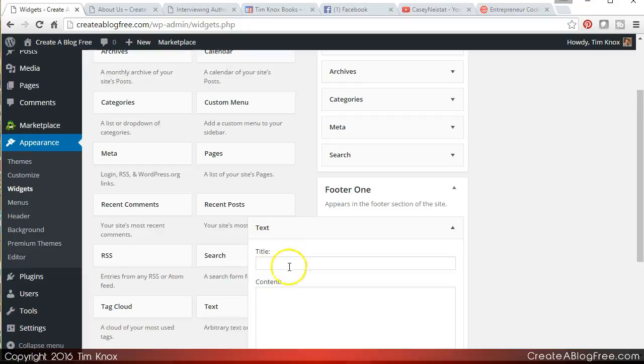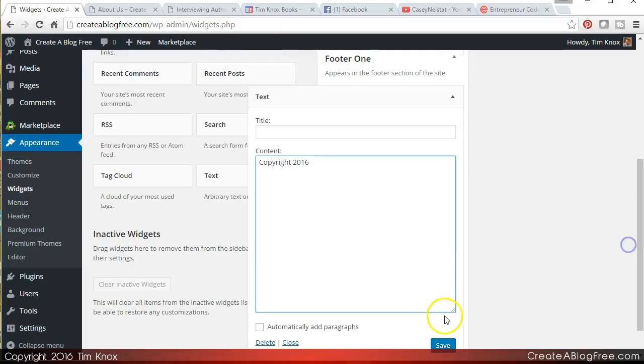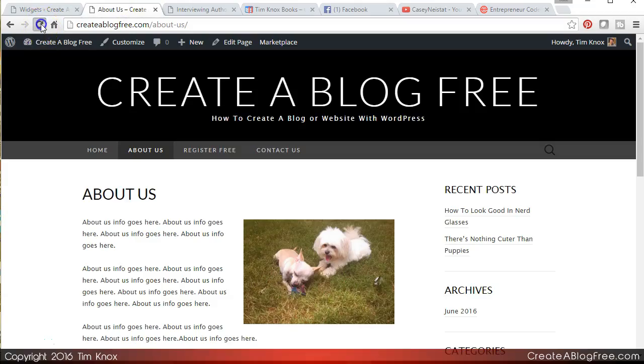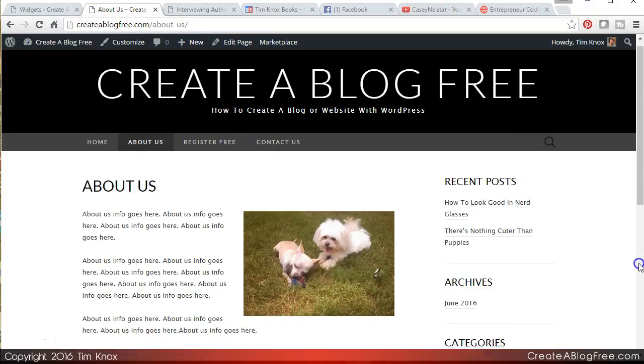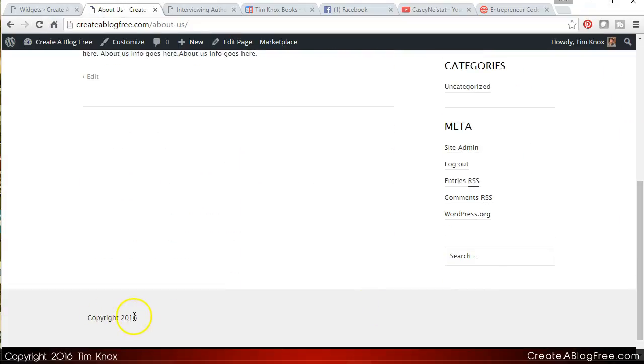I might want to put my copyright at the bottom. So I would just go here, copyright, type that in, click Save, go back over, I've updated my footer, and I go down and I see copyright 2016. So that's how you use widgets.